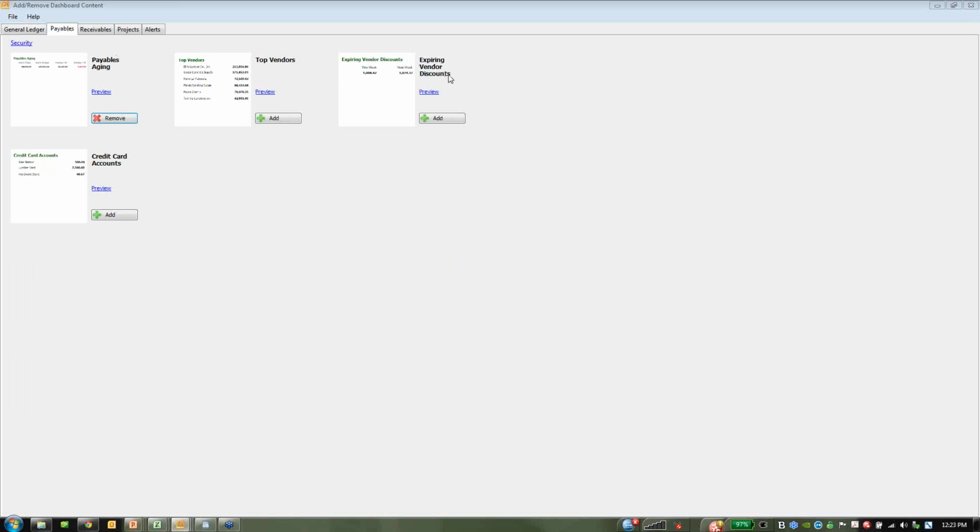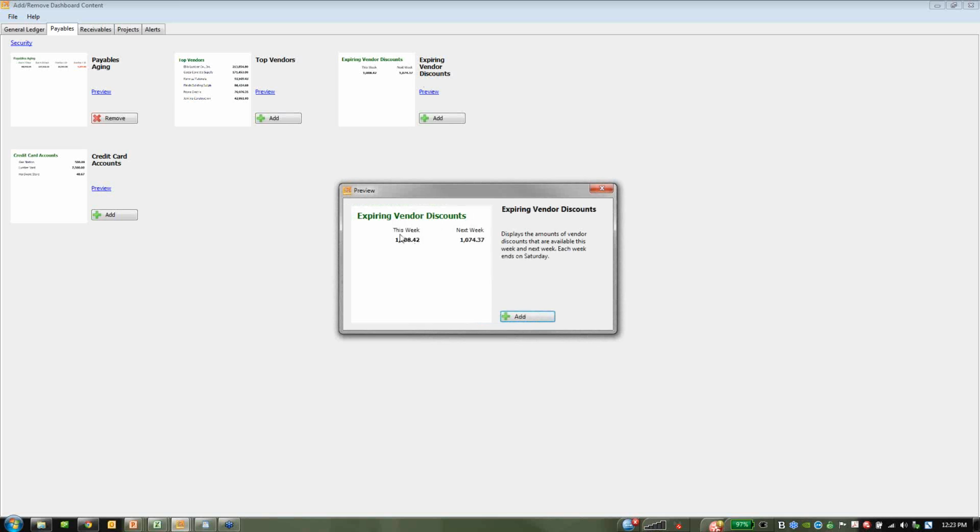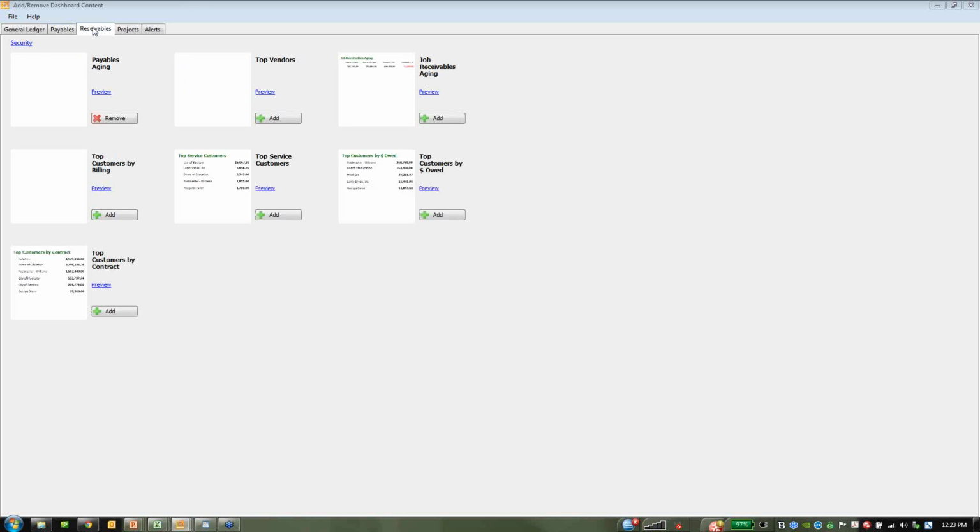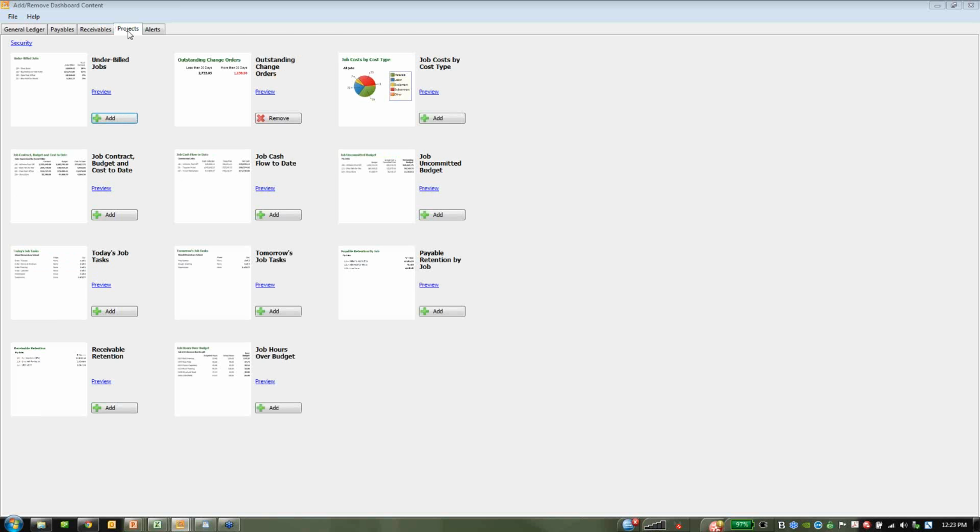If your vendors give you discounts, you're going to want to add the expiring discount. That shows you discounts that are going to expire this week and next week, so you can stay on top of them and not lose money. A couple great receivable plugins that you might be interested in. And on the project management side, some really good pieces for your dashboard.